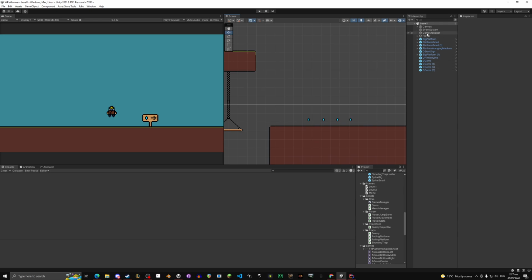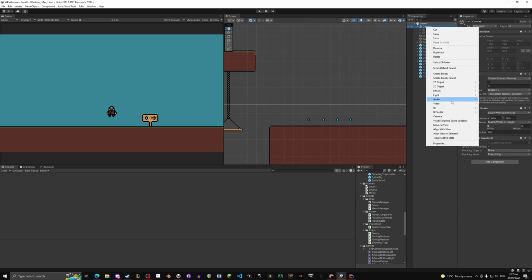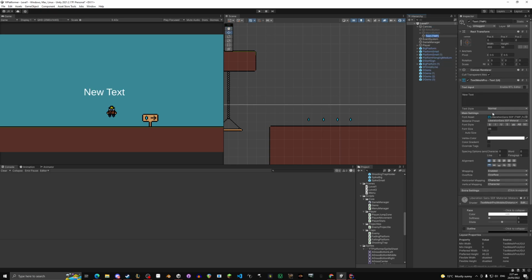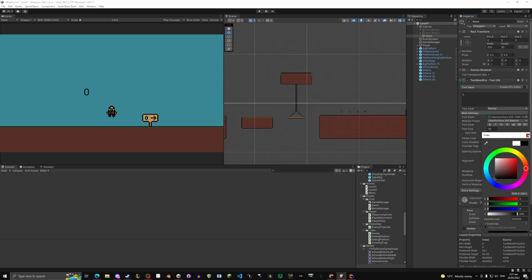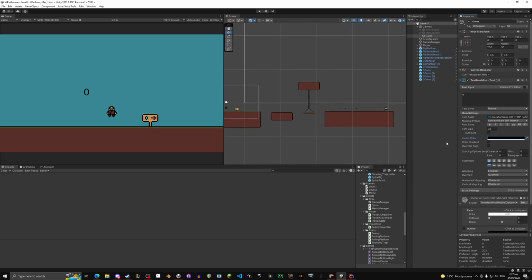We're going to make, in our canvas, a new UI text mesh pro. We're just going to call it gems and make it 0. Let's make it black. Let's change the font size down to something like 28.